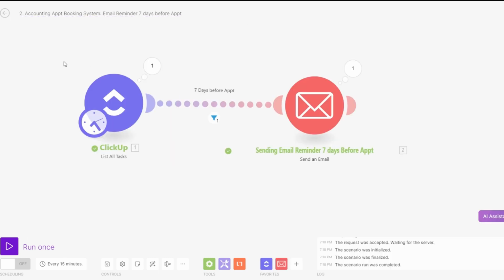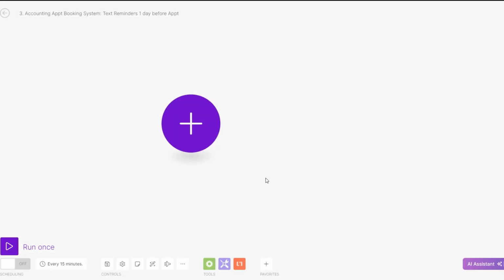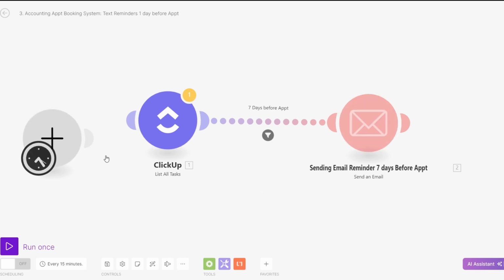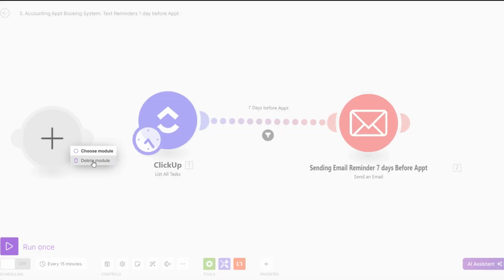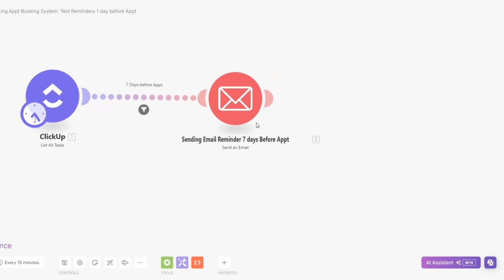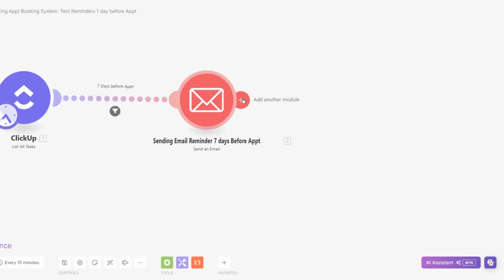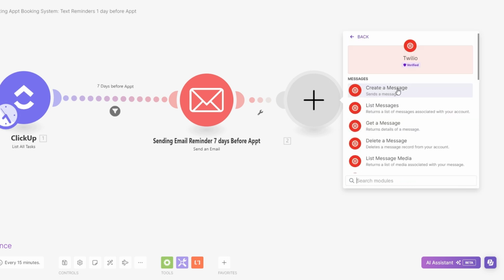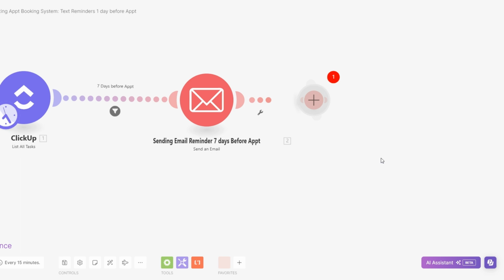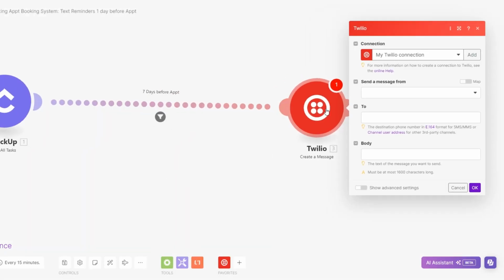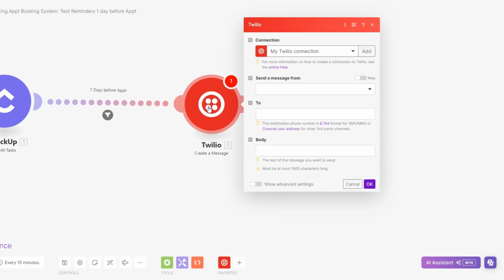Then here you can come and copy these modules, and paste them right here. And then this one, transfer it right there, then delete this module right here. Then here, instead of sending the email, we're going to send a text using Twilio. Click on Twilio and click on create a message.